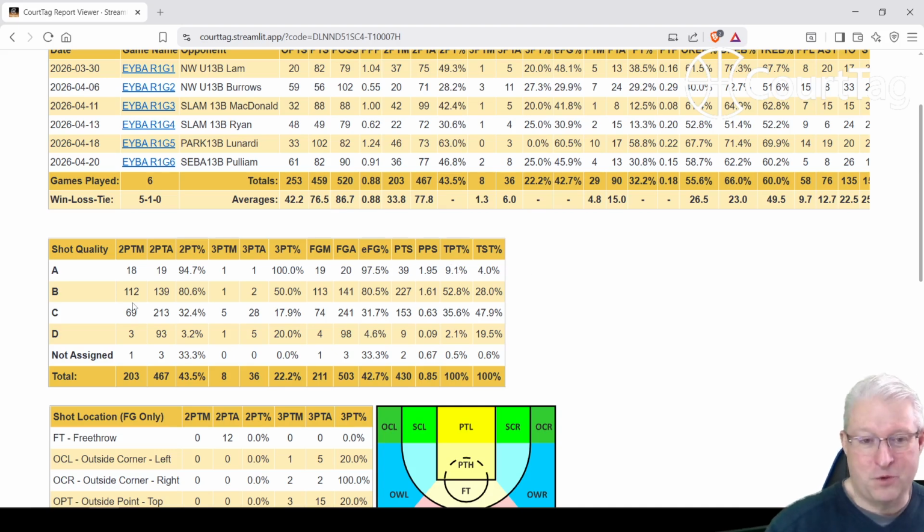So B-level shots, which are what we're trying to hunt. A's are hard to get. B's are achievable usually if you're just patient enough. They account for half our scoring, but only 28% of our shots were B-level shots. So we could probably do a lot better, trying to get ourselves to be a little more patient, hunt these shots a little bit more often, because they end up giving you way more points for that possession.